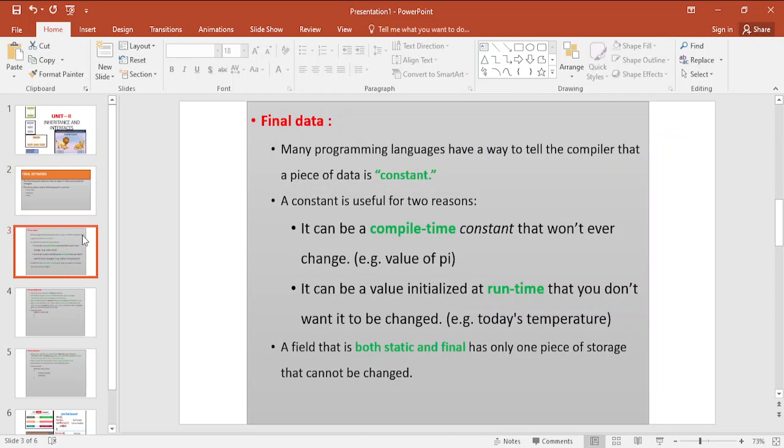Many programming languages have a way to tell the compiler that a piece of data is constant. A constant is useful for only two reasons. First, it can be a compile time constant that won't ever change. Second, it can be a value initialized at runtime that you don't want to be changed, for example, today's temperature. A field that is both static and final has only one piece of storage that cannot be changed. So this is called a final variable.